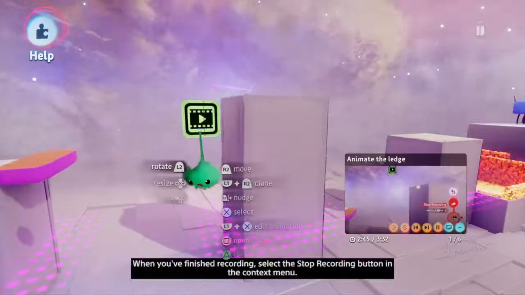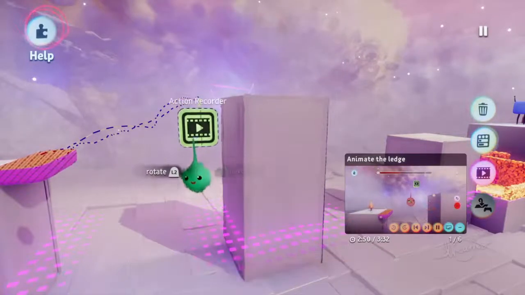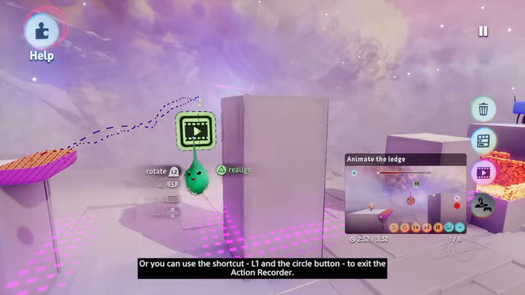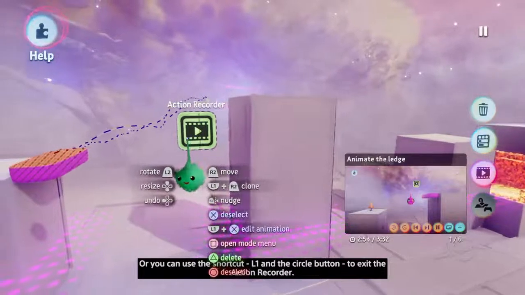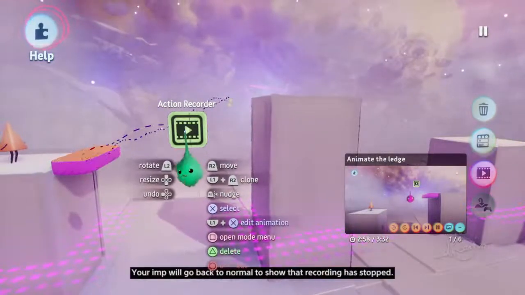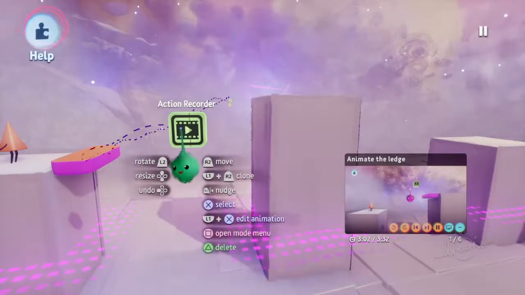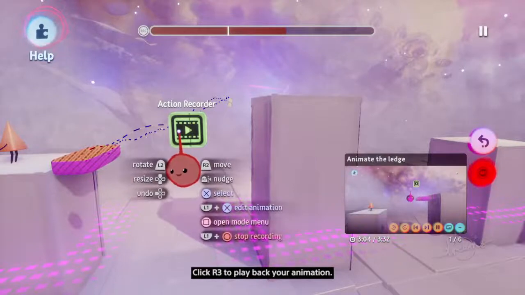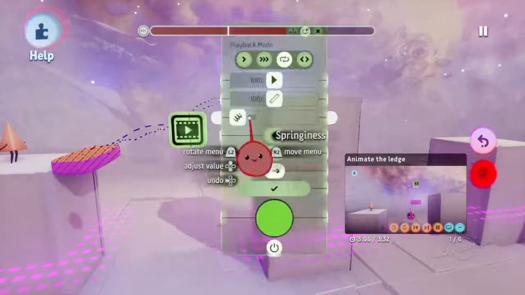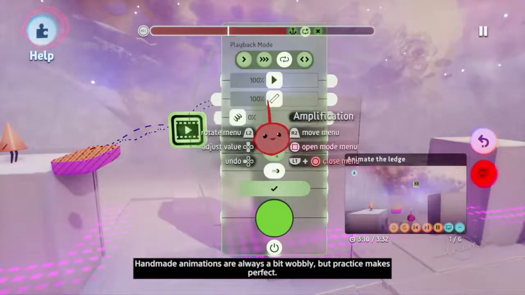When you've finished recording, select the Stop Recording button in the context menu. Or you can use the shortcut, L1 and circle button, to exit the action recorder. Your imp will go back to normal to show that recording has stopped. Click R3 to play back your animation. Handmade animations are always a bit wobbly, but practice makes perfect.